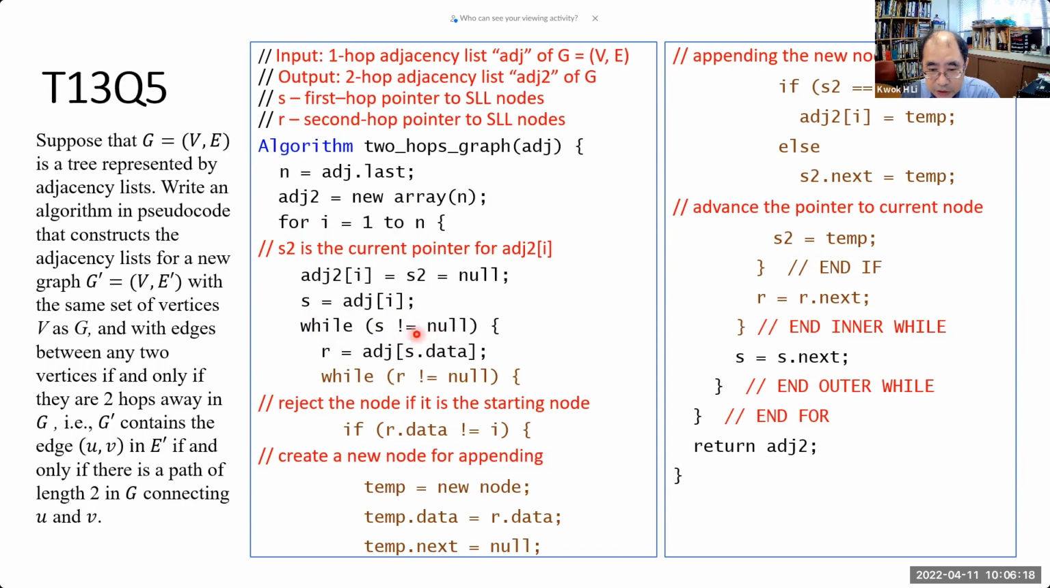If we assume that this is not null, we will get the data part of it. The data part of it will be S.data. Once we get it, we use this one to get the pointer of that. That will be the second pointer. Then we look at the second pointer, we look at the data part of that. If this R is not equal to null, we get the data part of that.